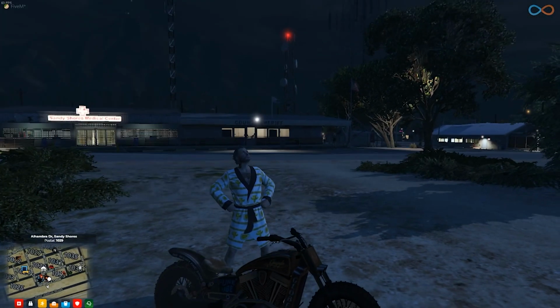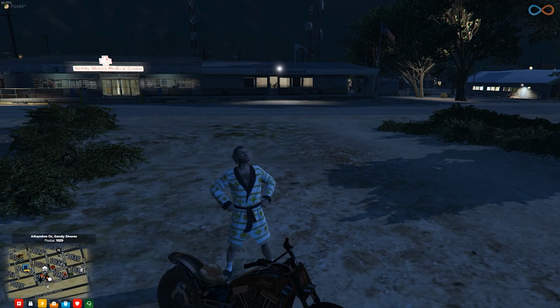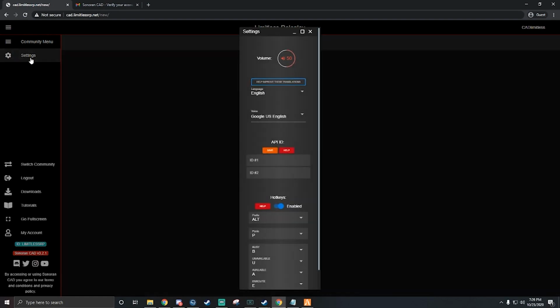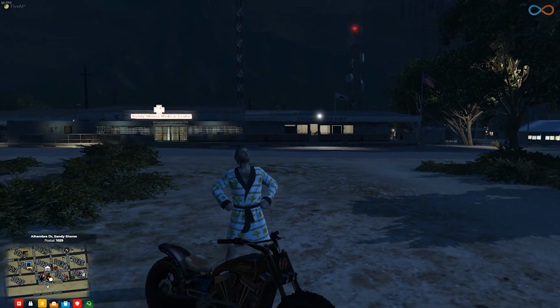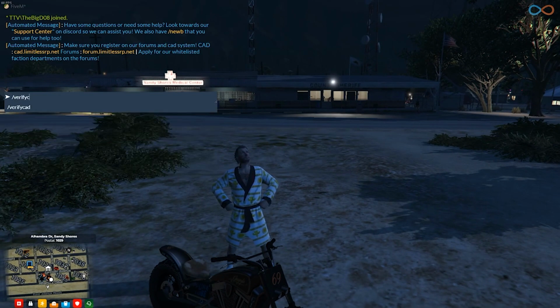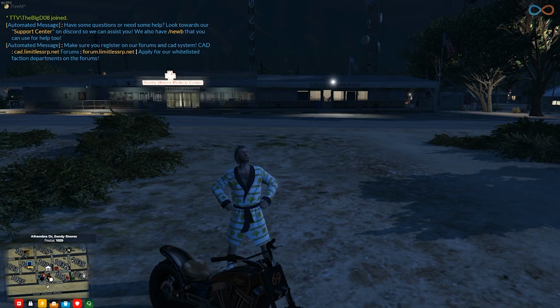All right. Lastly, when you first log into the server, you're going to see a message up here at the top of your screen. It's going to say something to the effect of you need to verify your CAD by punching in this app ID and then a long number. To do that, you're going to come back here to the CAD, hit this little hamburger menu up here, go to settings, and this app ID here, you're going to type in the number. For me, it was like 10000112345 whatever. Then you hit save. Once you hit save, you can go back in game and just type slash verify CAD, and that text at the top of your screen should go away.